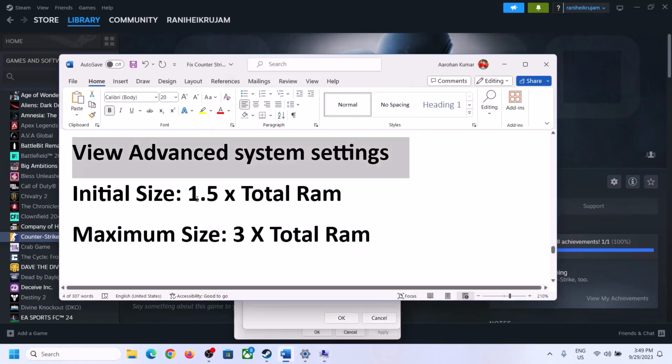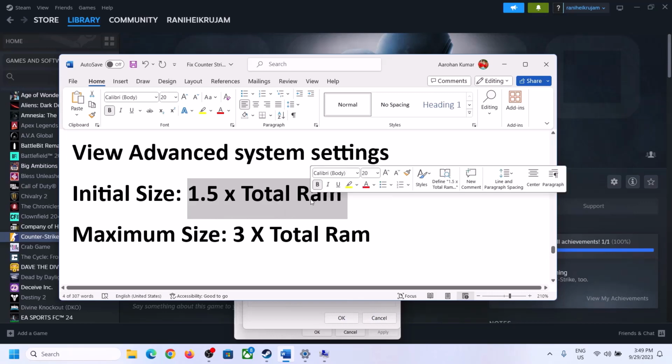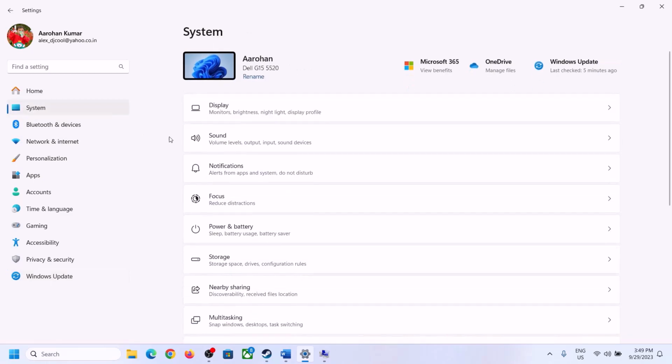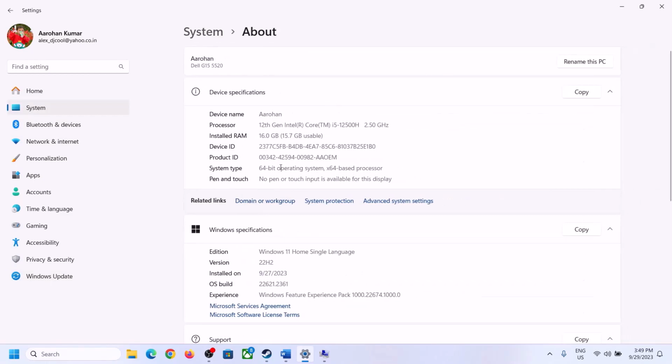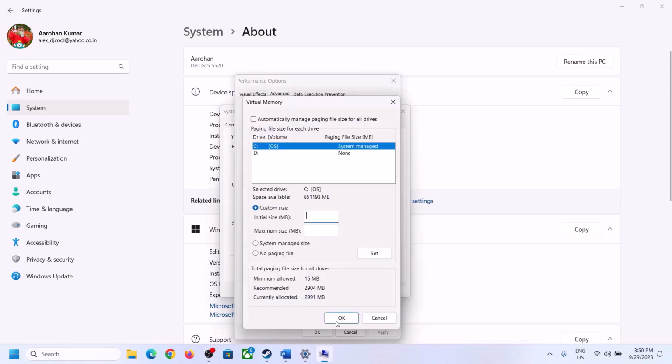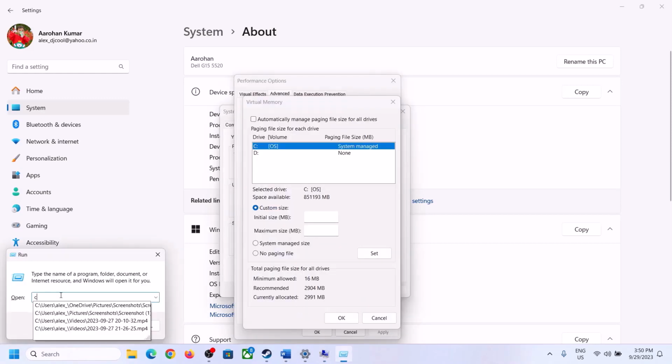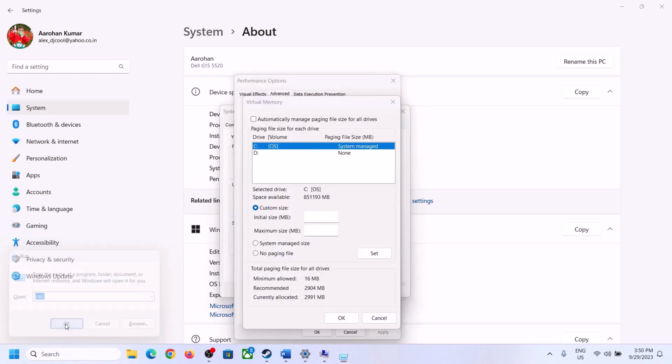For initial size it's 1.5 into total RAM. So you can check the total RAM in Windows settings. You can go to system and then go to about and total RAM in my case is 16 GB. So you can calculate accordingly. In my case it's 16 GB, so I will calculate as per 16 GB. First of all we have to convert 16 GB into megabytes. So we will open calculator. So type in calculator in the run box and then click on OK.